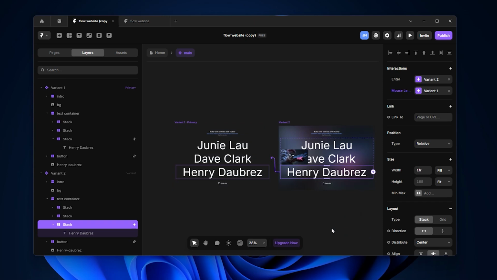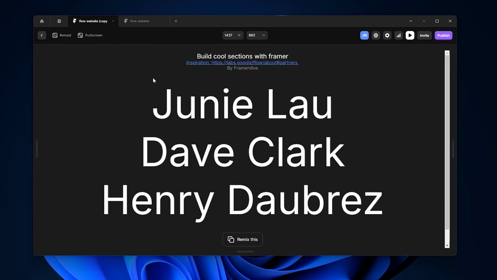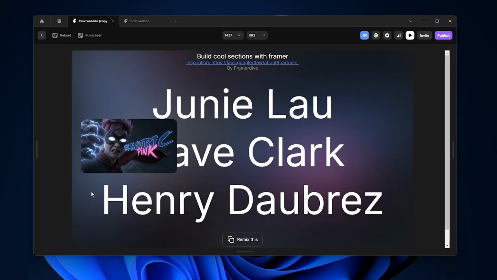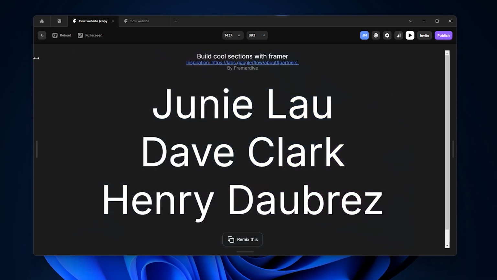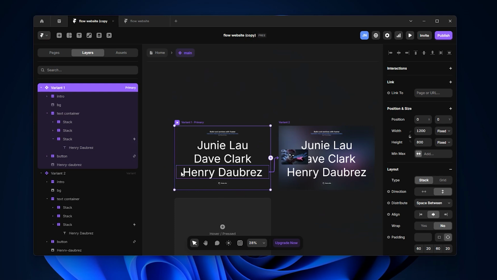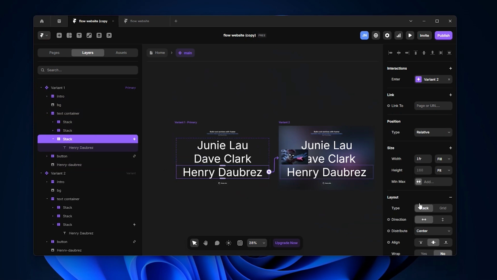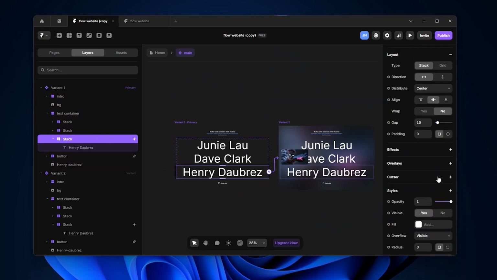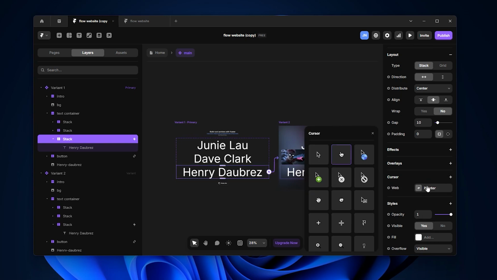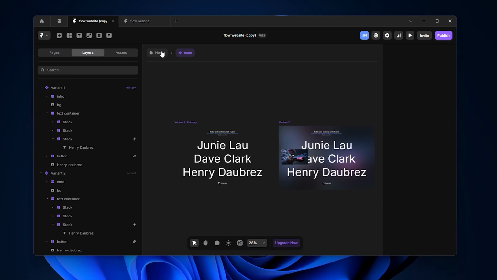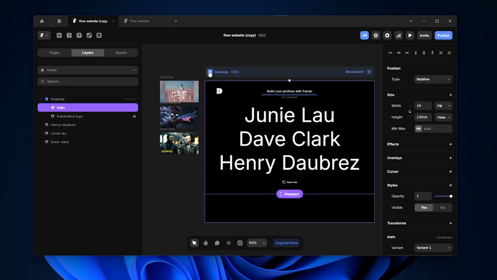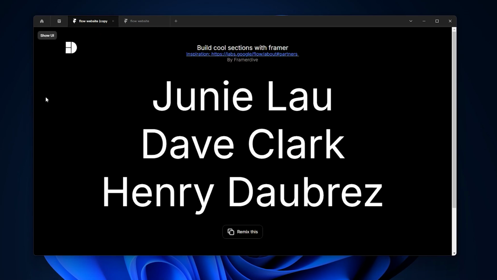That's pretty much it. So let me show you what we have. If I hover inside here, you can see it changes nicely. Again, we can make sure that in this stack we also have this property called cursor, so that we have the web cursor as a pointer, so that someone knows that it's clickable. Now if I go back to my website, I'll show you what we have.